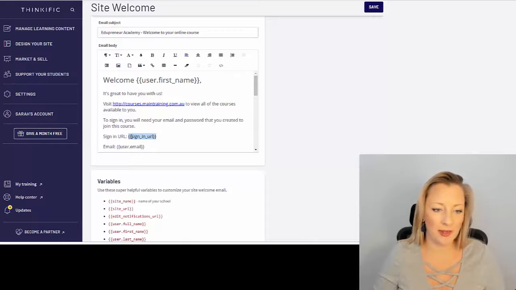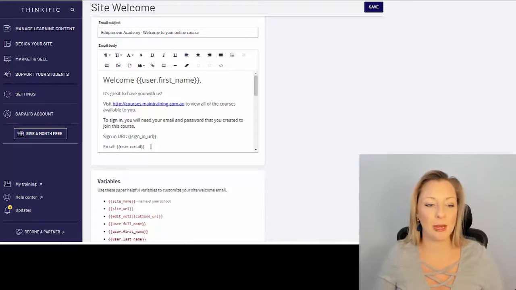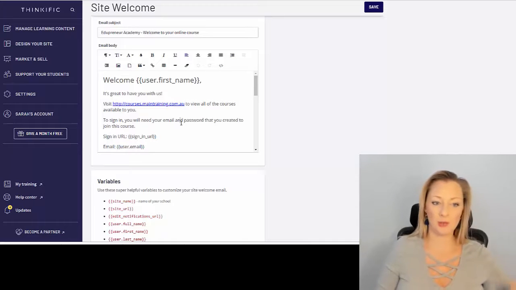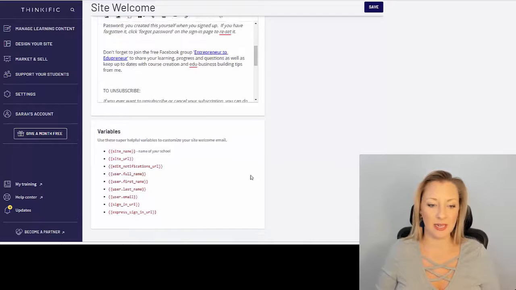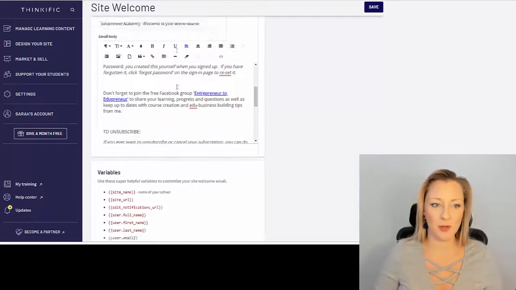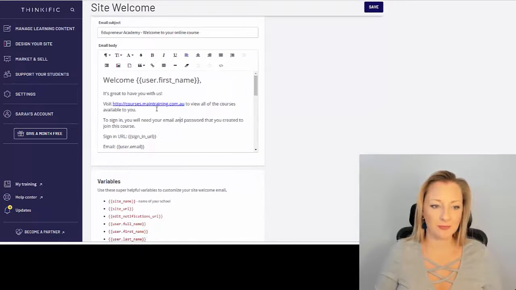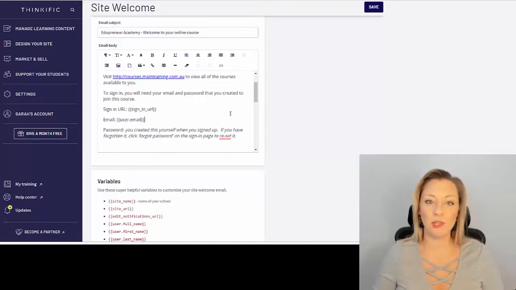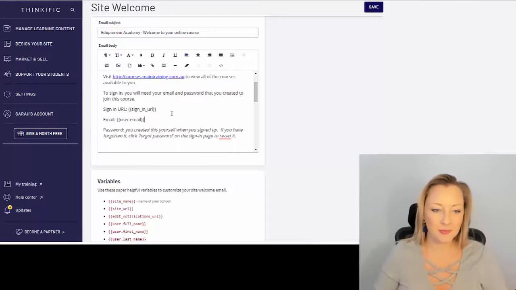And then just using this little code here, sign in URL and email, user.email, that will automatically fill that for them. So just use the template that's been provided here. Like you'll see here, variables. Thinkific will provide that for you down below. So if you want to put in any of these details, it autofills it for you. So basically if you put sign in URL, it will give them that. And your email is the user's email. It will automatically fill that for them when this is sent.